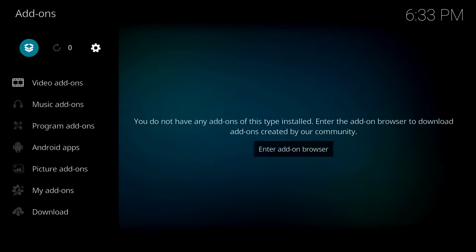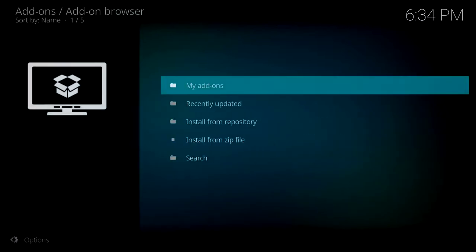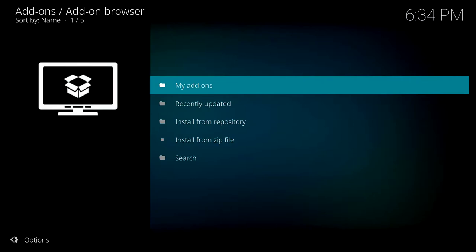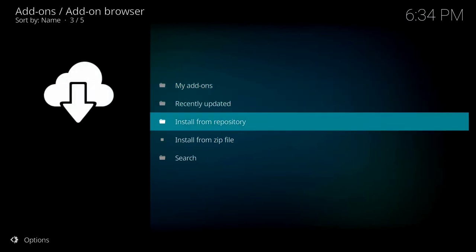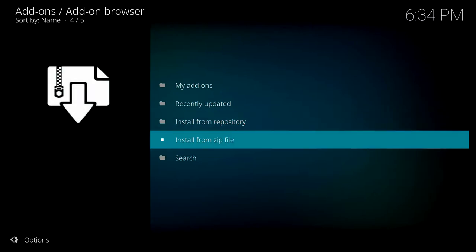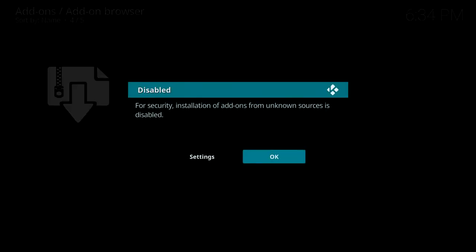Now, select Install from zip file. When you do that, you're going to be presented with an option that requires you to enable unknown sources. So click on Settings. And this is nothing to be concerned with. It's just a safety feature that they've placed in the KODI, but this Jayhawk build and others like it, it's fine.